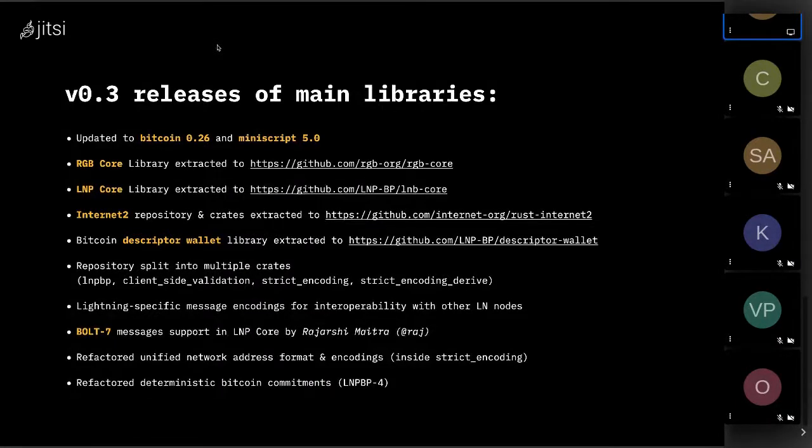We added Raj, our contributor. He added BOLT 7 message support for Gossip protocol to the LNP core. We refactored the unified network address formatted encodings. It's not an important change, just some of the internals. And we refactored deterministic Bitcoin commitments. So that's what was in this release.